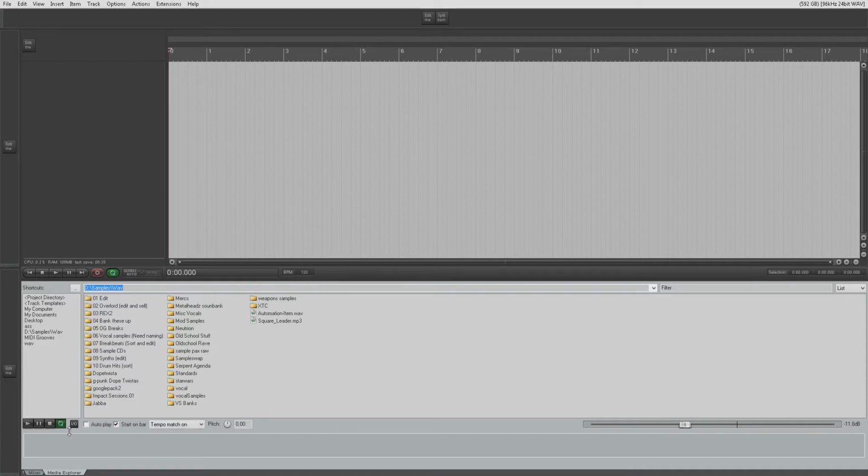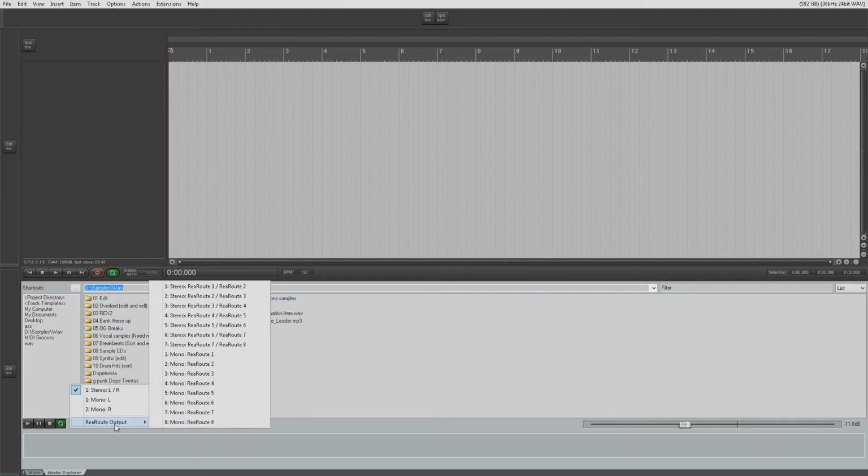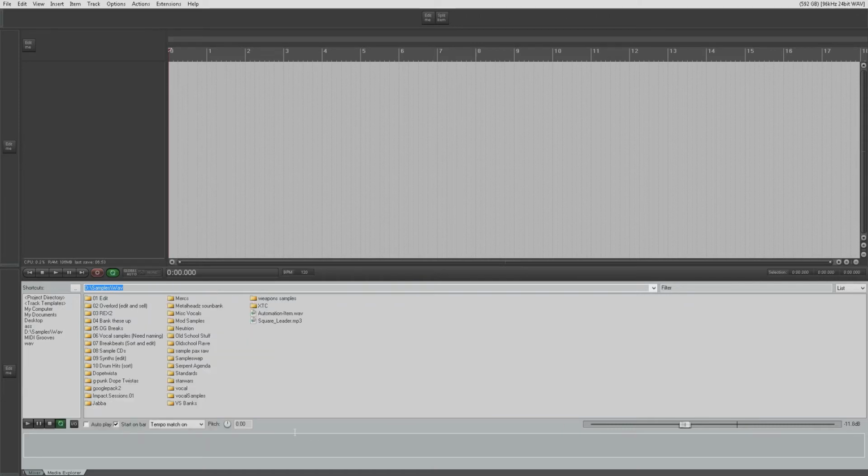First, we'll cover these options here. You've got a play, pause, stop, and repeat button. Your input-output button, which will go stereo, mono, or you can reroute it to various places. If you don't know what reroute is, then you're going to want to go to our install video, and I discuss more about reroute there, and the reroute possibilities.